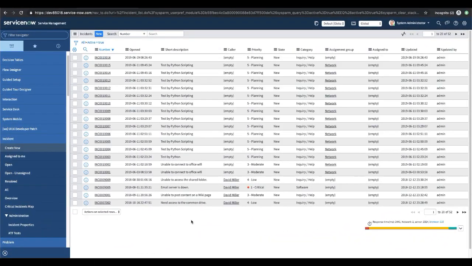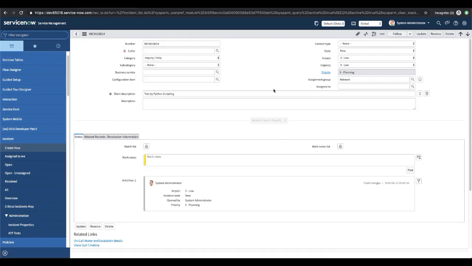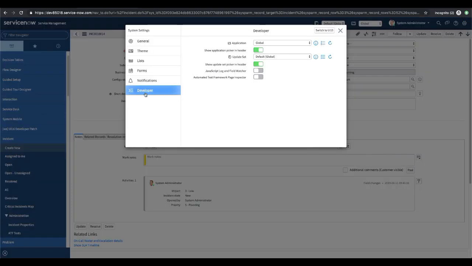This is my personal developer instance. Now, as we talked about our first tool, that is JavaScript Log. If you remember, we showed you on the screen that section which was on the incident form. So let me show you how exactly you can enable it. If I open any incident form and go to the right top, we have the settings button. If I click here, you have to go to the developer tab. And you have this one called JavaScript Log and FieldWatcher.